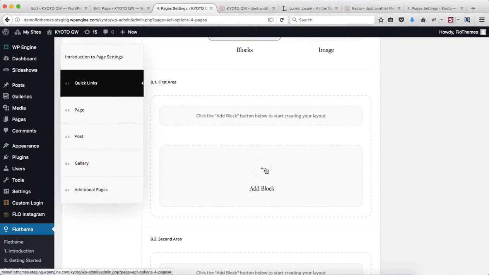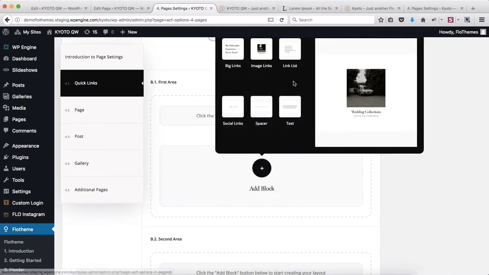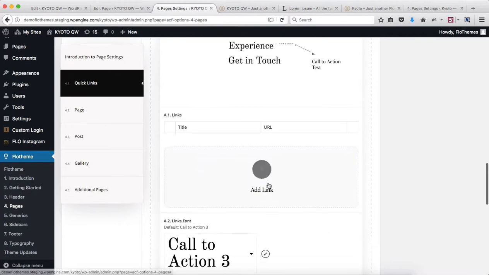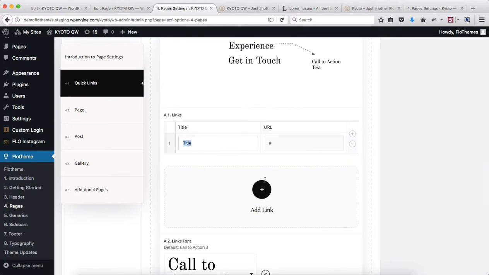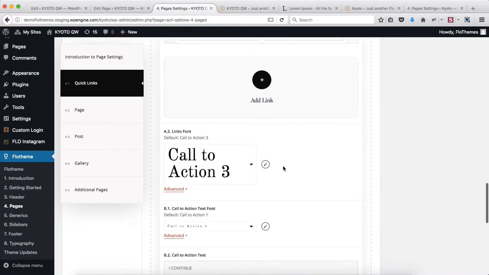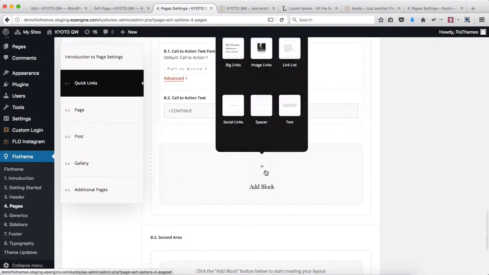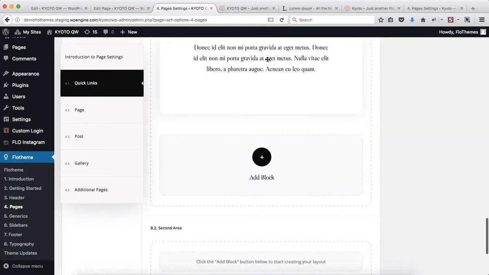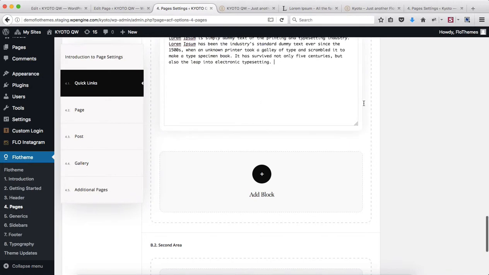So the concept remains the same. You click on Add Block, and here you get to choose whatever content you want to add. Let's say if we go with big links, and we'll repeat the process. You'll add in your titles. So let me just, to save us time, I'll do that. And then if you click on Add Block, once again, you can add, let's say, some text to it. So we'll click here, add our text.